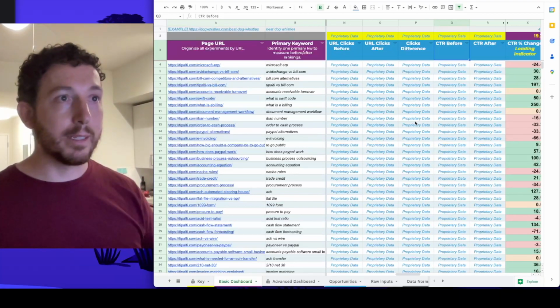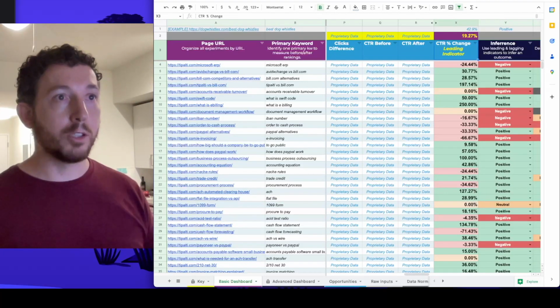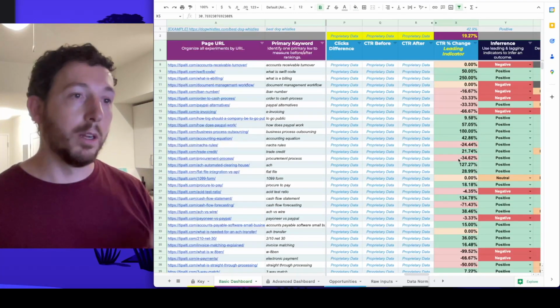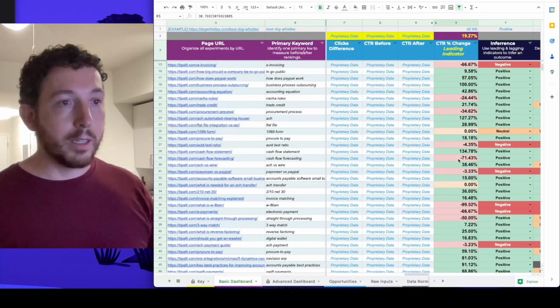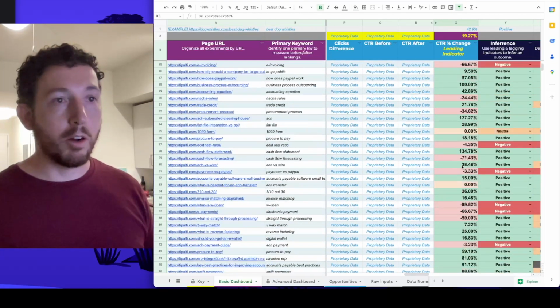So the clicks data is not available here, but I will show just in percentage growth some of the percent changes that we could see in click-through rates. Some of these click-through rates were doubling our click-through rates. Some of them were up or down. Some of them didn't change at all.